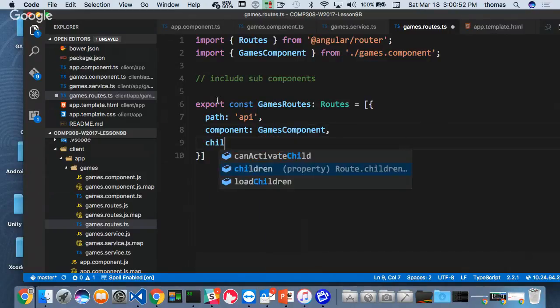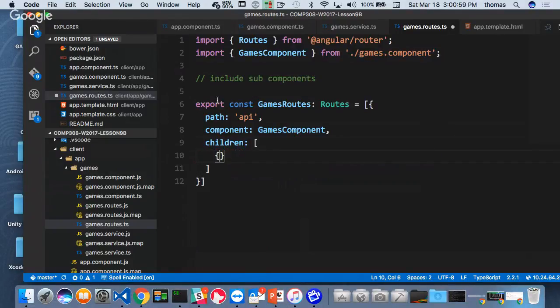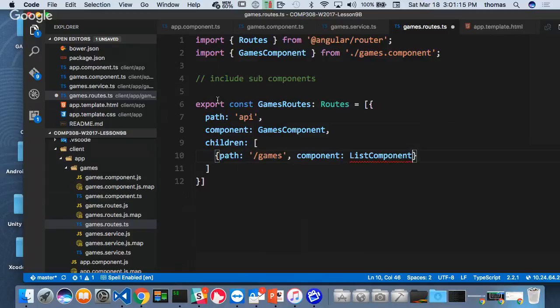And I have some children on this path. We'll talk about what those children are in a second, which is an array of objects where they have a path of, in this particular case, the first one is games. And the component is called something called list component. Now, we don't have this list component here. And we need to get it, right? We haven't defined a list component yet.